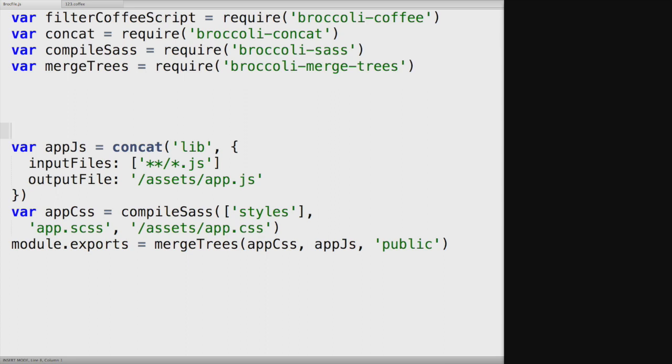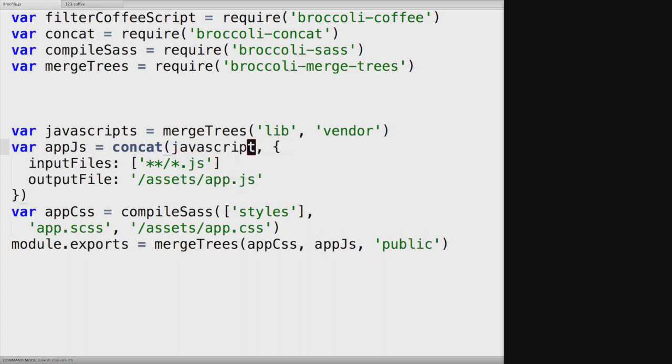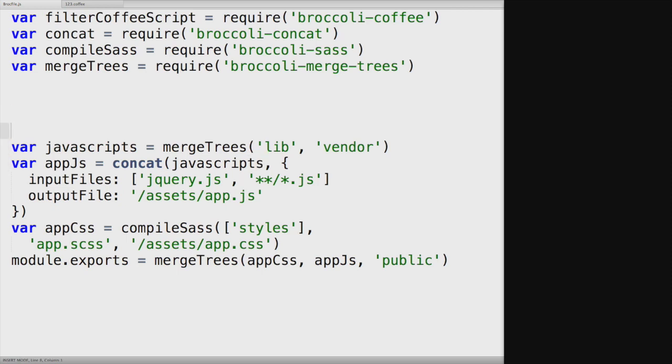Now, you may remember we had a jQuery.js file in the vendor directory. So what we're going to do is create an artificial tree called JavaScripts, where we merge the lib tree and the vendor tree into one tree. And we're going to use this JavaScripts tree and pass that into the concatenator. And then we want the jQuery file first, and then everything else. I think there is a missing S in JavaScript. Thank you. Awesome.